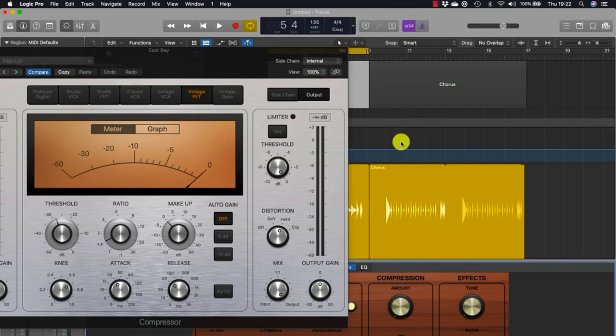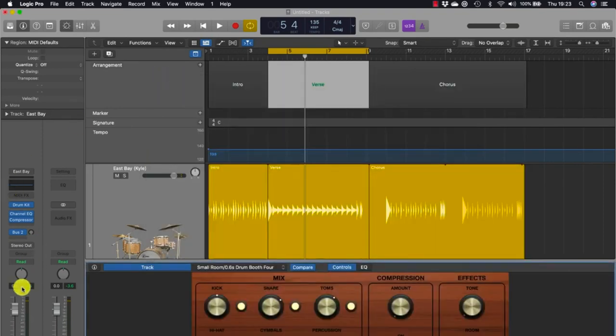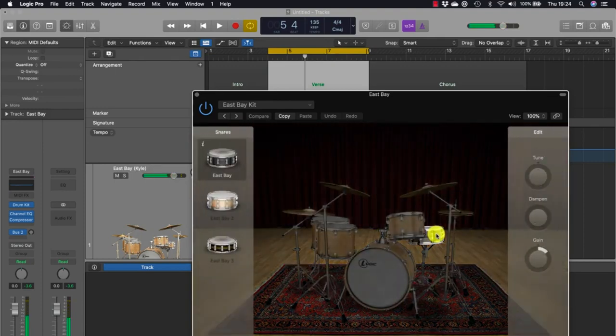Drum Kit Designer is a software instrument plugin that plays drum samples triggered by the drummer. It allows you to customize the drum kit by choosing from a collection of drums and cymbals and tuning and dampening them. So I'm going to close down my compressor, and in the inspector window here, just click drum kit. Click the snare and you can hear the snare sample being triggered, and the snare stays lit and the rest of the drum kit is in shadow.